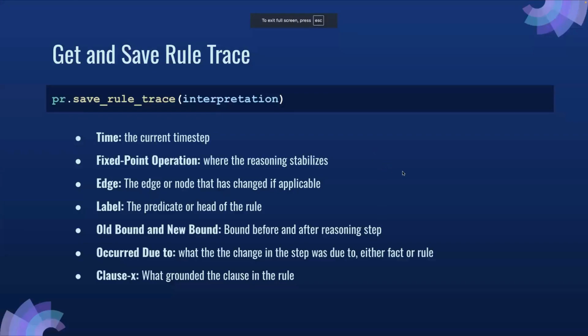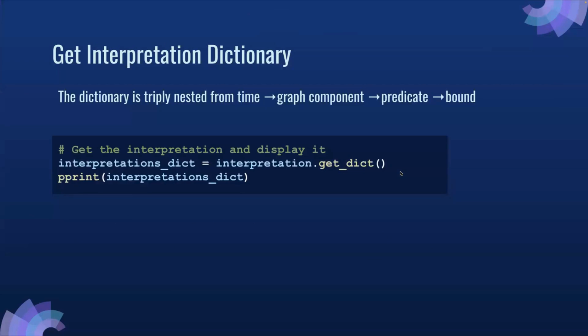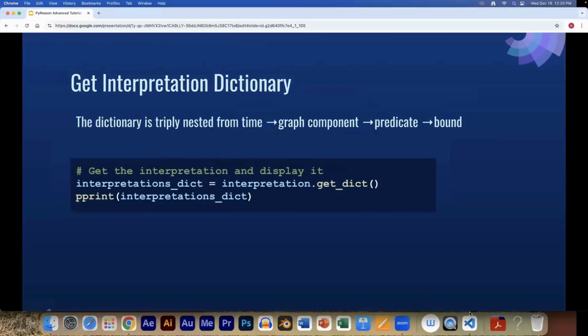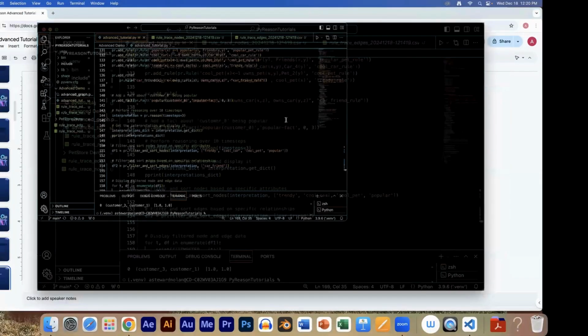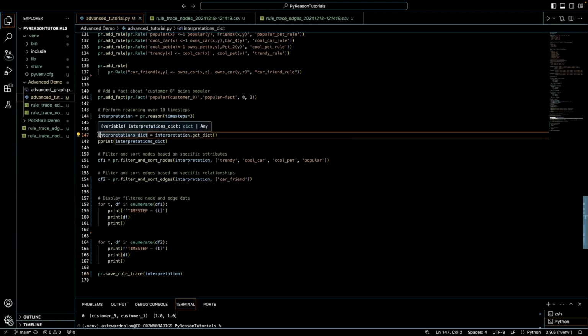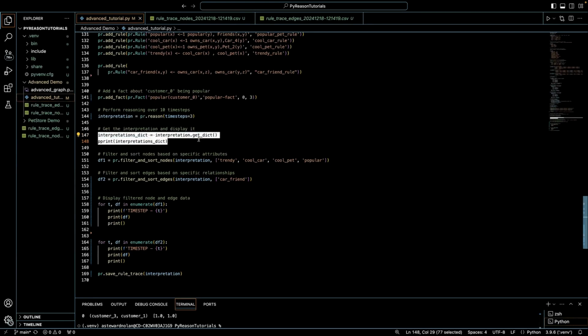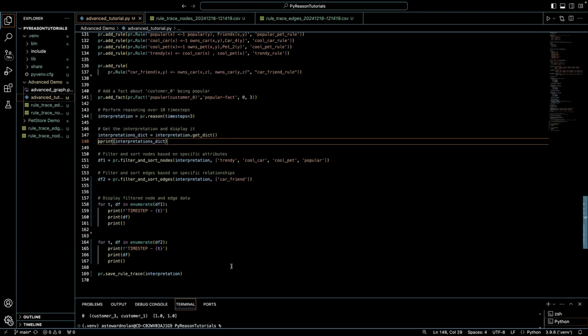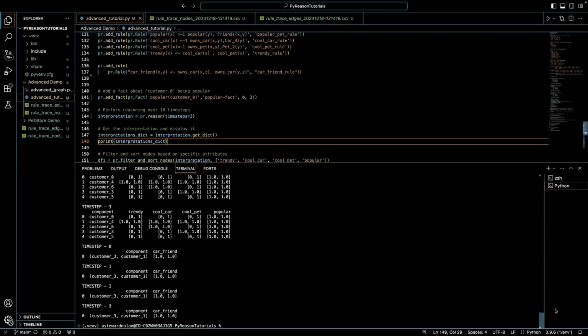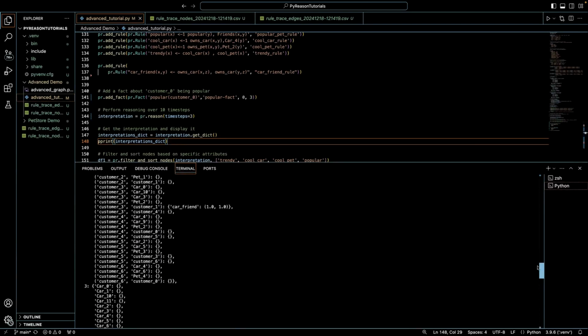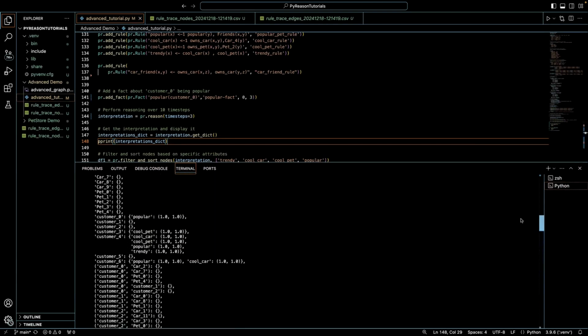We have a couple other ways that you can look at PyReason output. The first is the get.getDict function. This is the get interpretation dictionary. This stores the output in a triply nested dictionary, the outermost level being time, then graph component, then predicate bound pair. So let's look at what happens if we run this on our function. As you can see here, we have interpretations equals interpretations.getDict, and then we are going to use pprint for nicer formatting. And once you run your Python file, it should show up in the terminal after a minute or so. And here you can see we have our nice triply nested dictionary.